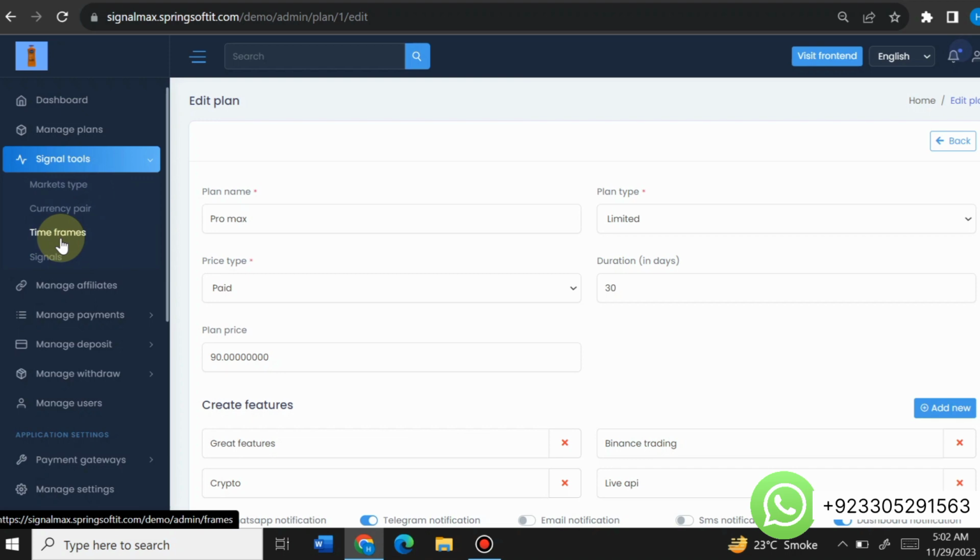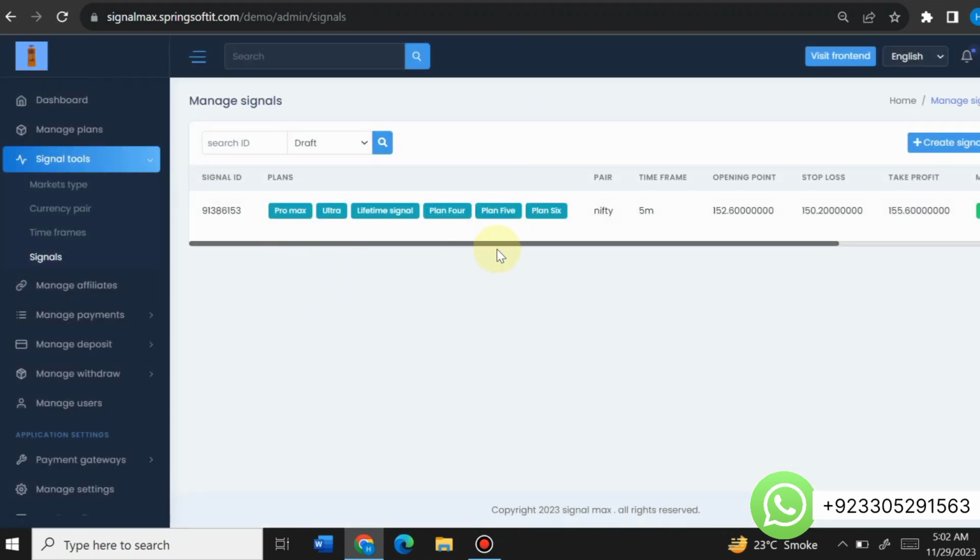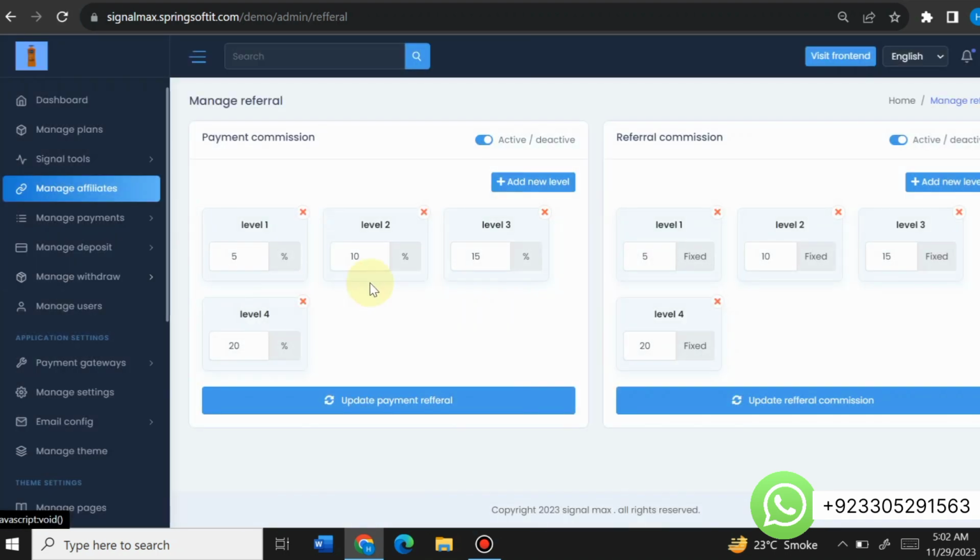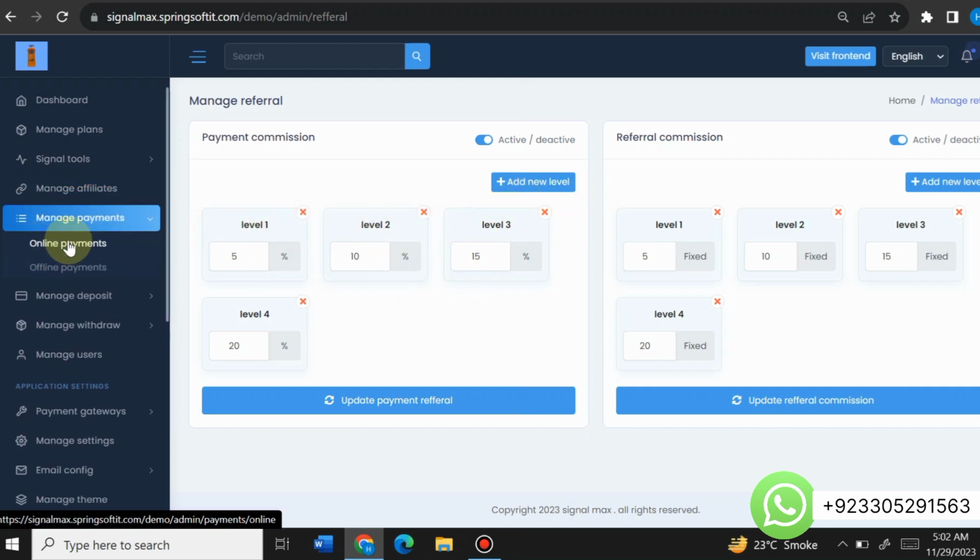So this is how easy it is to create a plan on the website, and these are the signal tools: market type, currency pair, time frame, signals. So basically you can give signals to your audience or the users that are using your website from here using these options. From manage affiliate, you can manage all the referrals. You can give a referral commission to multiple different levels, and from here you can manage the referrals of different levels.